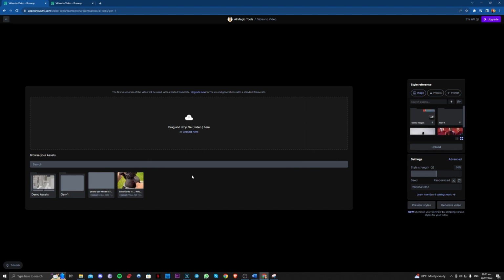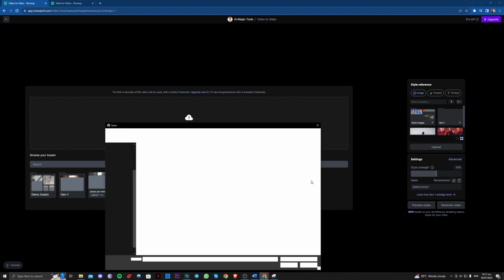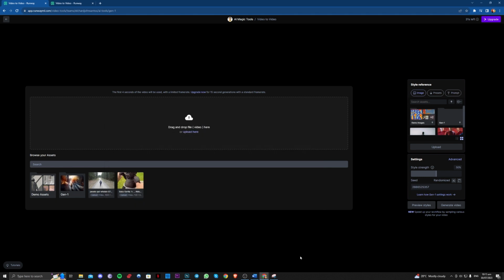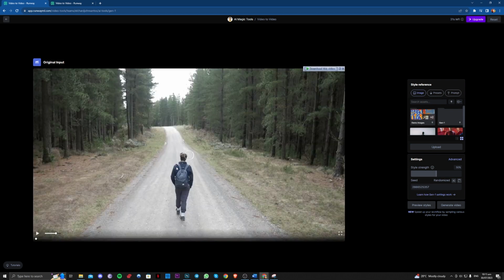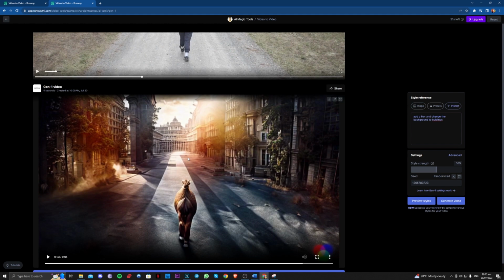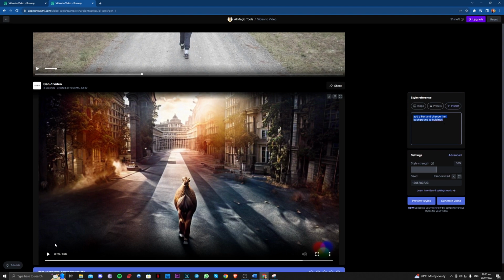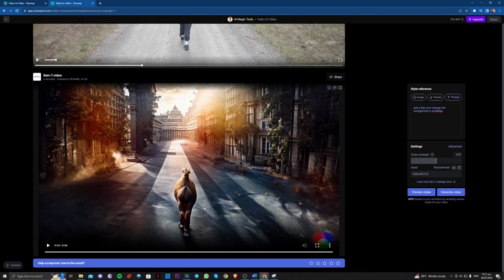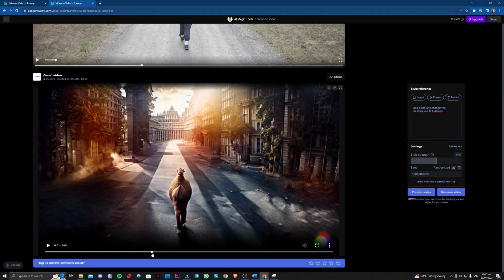and over here you can upload any video you want, but for me I've already done that here. So let's go ahead and choose this one. You just have to double click that. Okay, so for me here, I've already done this earlier. I created a text prompt: add a line and change the background to the buildings, and this is what it does. So as you can see, it flawlessly creates it.